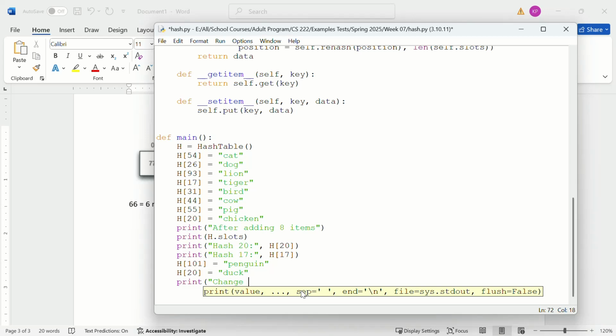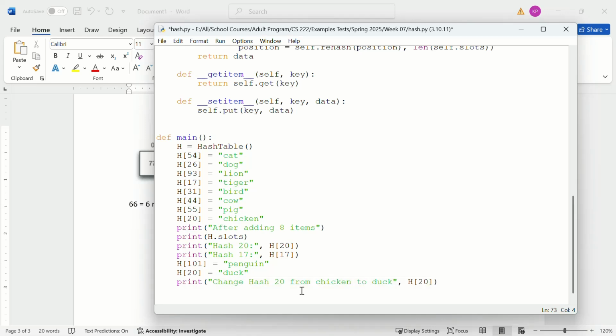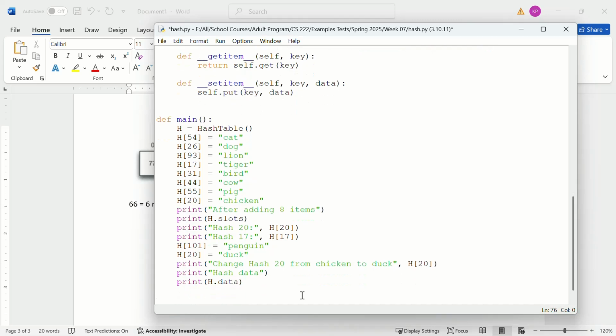Change hash 20 from chicken to duck, and I'll print hash 20 so we can see that, and then we'll print hash data, and then do a print statement that actually prints that h.data. Okay, so let's run this and see how bad it comes up to be.